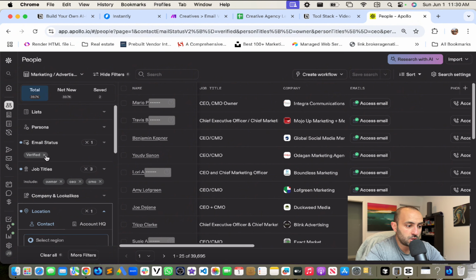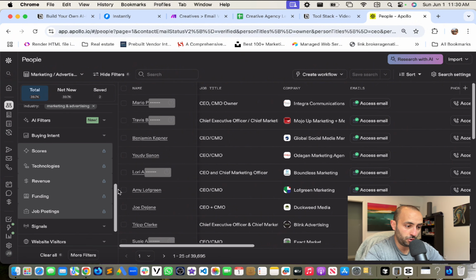I also like to do email status verified. Now, one thing to keep in mind with Apollo is they're not always fully verified. Like I've used this email status verified a bunch of times and the emails get a bounce back. So I'm going to show you kind of a workaround on how to deal with that, but just tag it as verified. More than likely it'll improve the chances of it being delivered. So there we go. So you've got your leads, you've got your filters set.